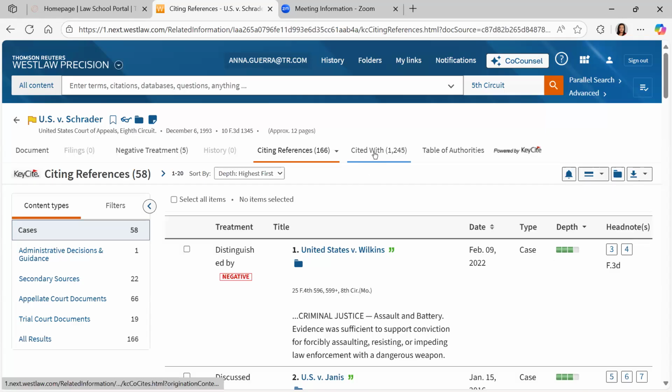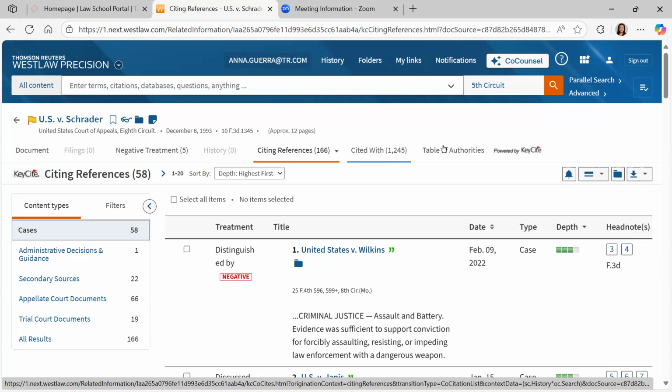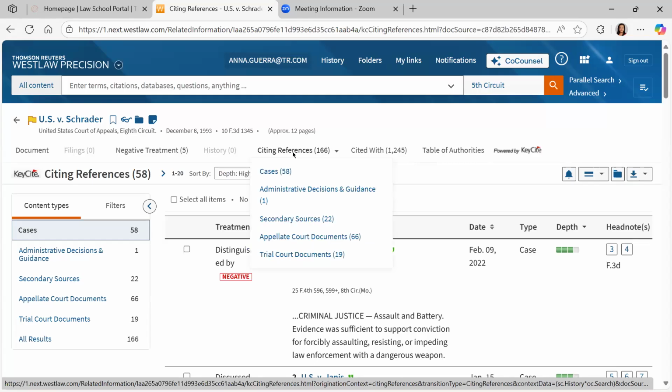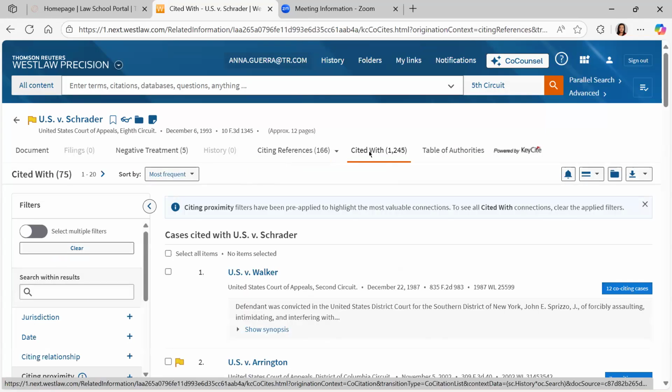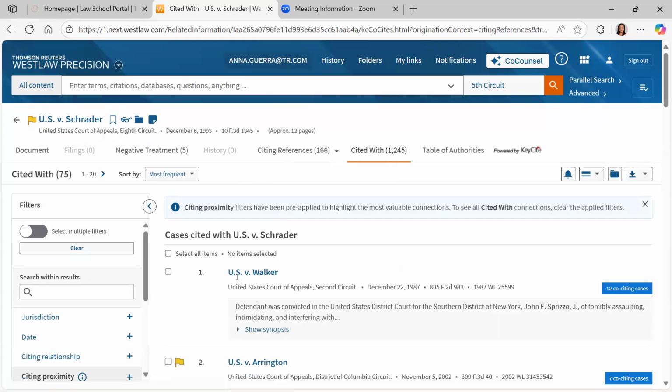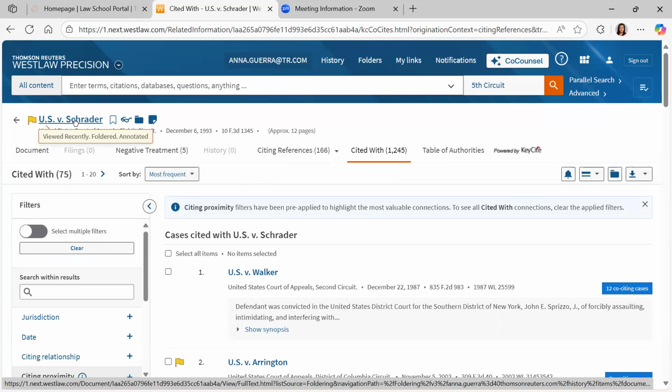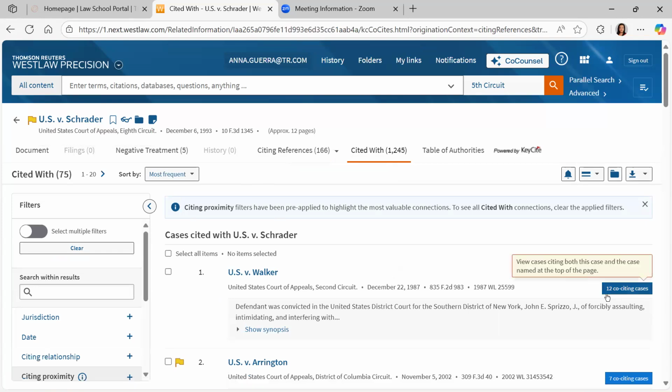The other click that you can do here is on KeyCite Cited With. So Table of Authorities are the cases that came before Schrader. KeyCite Citing References are cases that have been decided since that have cited to Schrader. KeyCite Cited With is kind of something that I call case cousins. So these are documents that have often been cited with Schrader in other documents. So US v. Walker has been cited with Schrader by 12 other cases, but Walker didn't cite to Schrader, Schrader didn't cite to Walker, and vice versa.